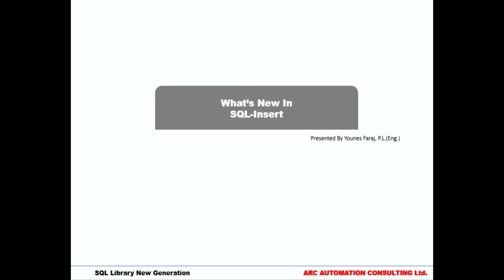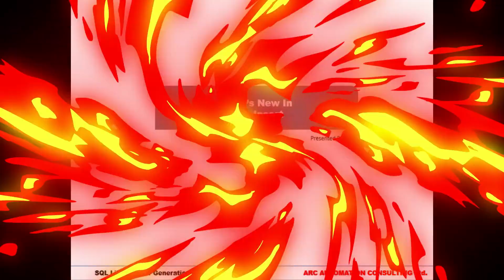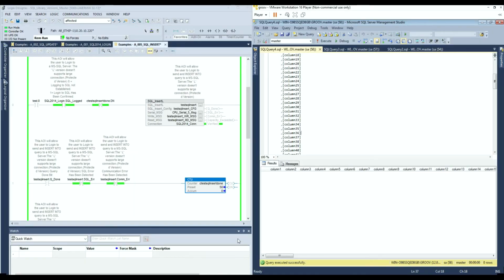In this one we are going to be talking about the SQL-Insert, what has been added, some of the capabilities, some of the features, and we're going to demonstrate how all that works. So with no further delays, let's start. What I have in here is the SQL insert from the L version.